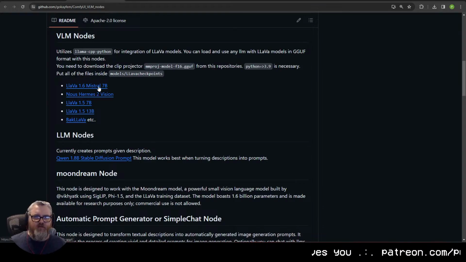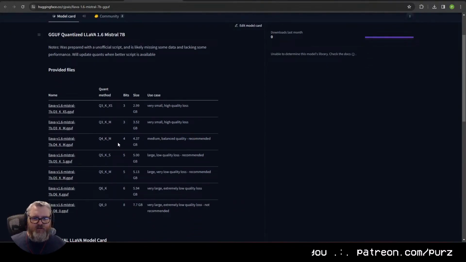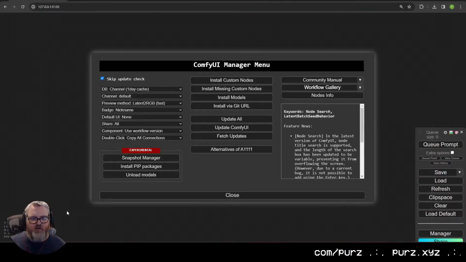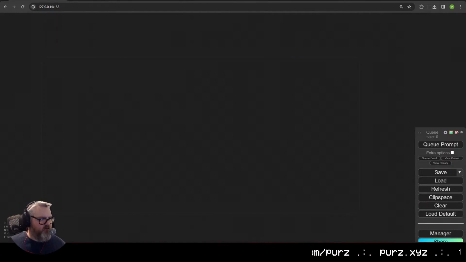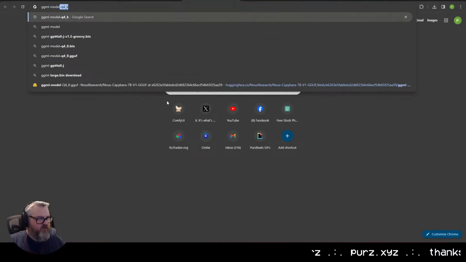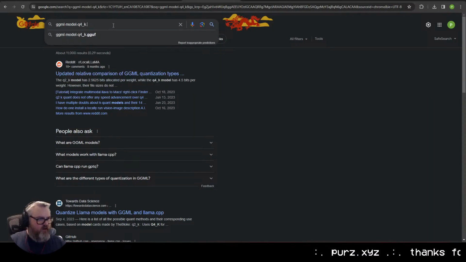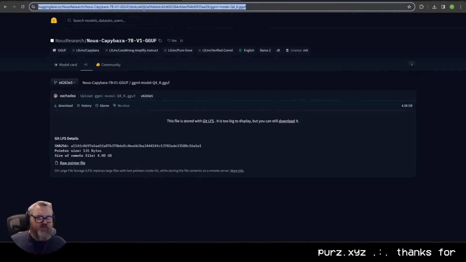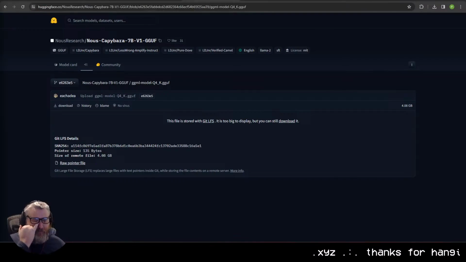So you need this clip projector. You go to this first link here and you need the medium one, I believe. It's this one here, recommended medium. So grab that and download it. It's the LLaVA version 1.6 Mistral 7B Q4_K_M. Let me double check mine. Mine is using GGML model Q4_K dot gguf. There it is. I'm just going to drop this link right in the chat. This is the file you need. This is all very confusing, I know.